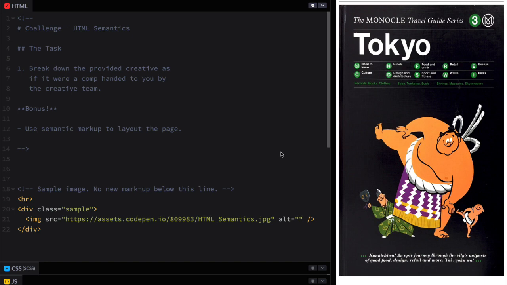an example. This challenge is about the decisions we make while using HTML. It should allow for plenty of open discussion and hopefully a few fun surprises along the way. So here's the challenge. Break down the provided creative as if it were a comp handed to you by a creative team. And there's a bonus here to use semantic markup pretty much as much as possible, right? It's HTML semantics. So here's our creative.